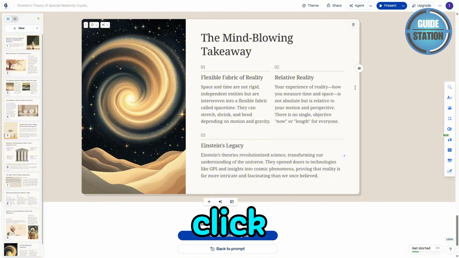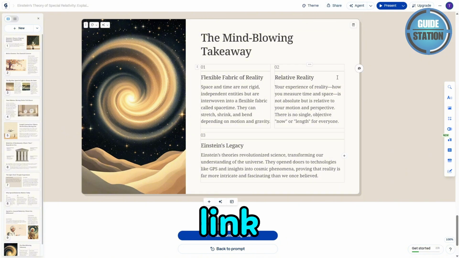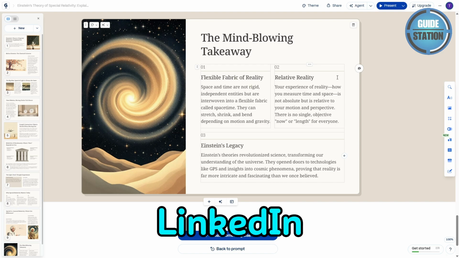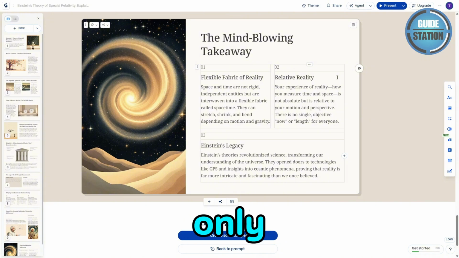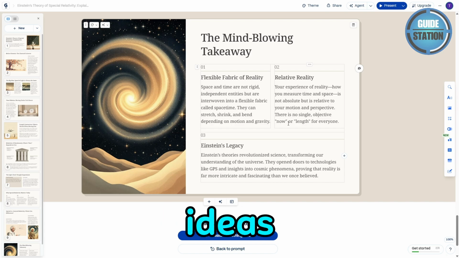And when you're done, you want to click share at the top right over here to generate a link, export in popular formats, or publish directly to LinkedIn. You can even export specific sections only. And basically, that's it. With Gamma, you spend less time struggling with design and more time focusing on your ideas.